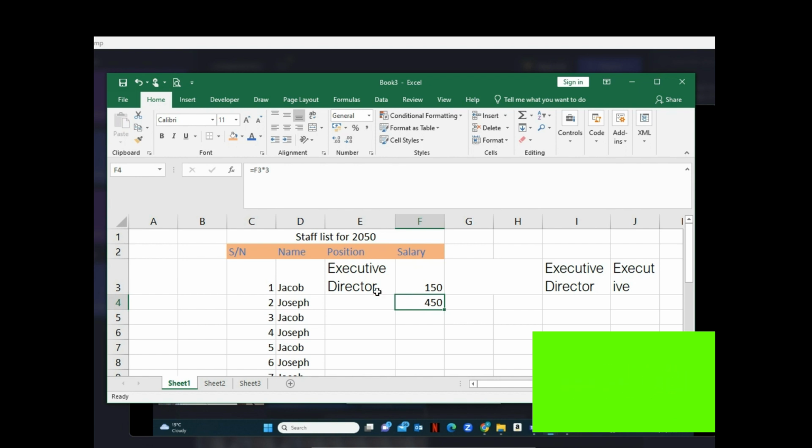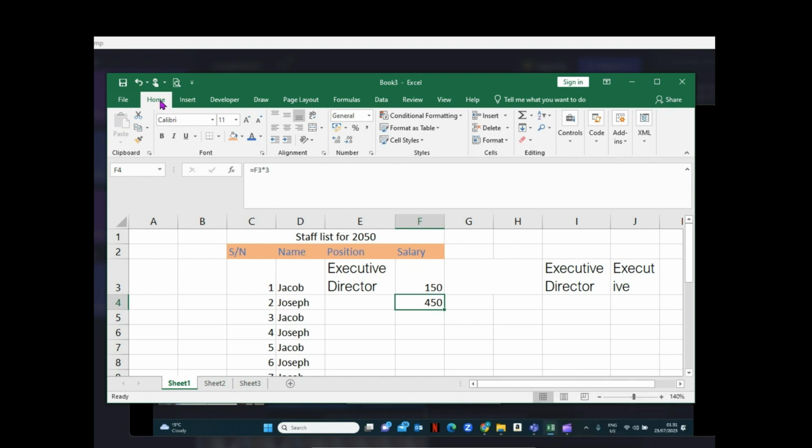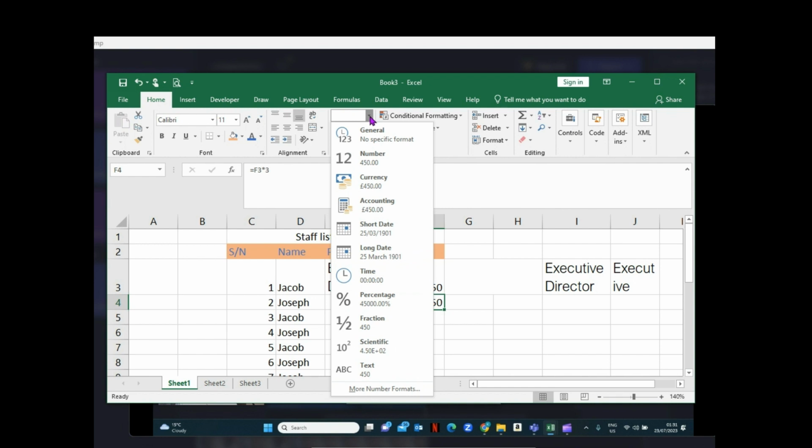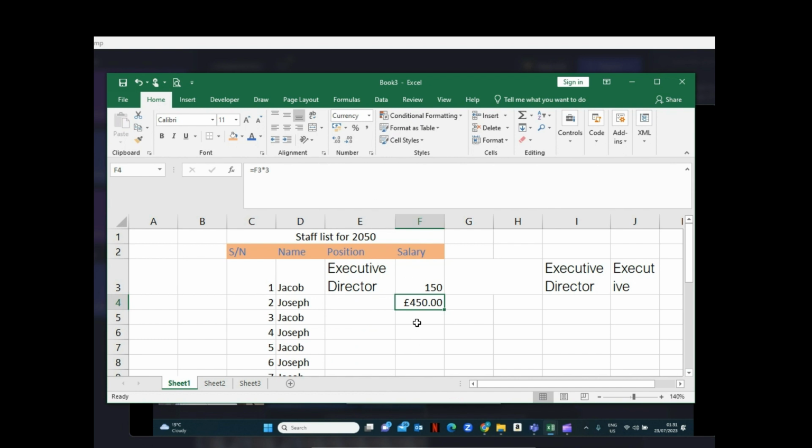If you go to the toolbar, Home, and you come to where you have General here, you could do this, and you have Currency here, and you click on it. Voila, it's giving you the dollar sign. However, there are cases where you want to change and use other currencies. You could click on that.